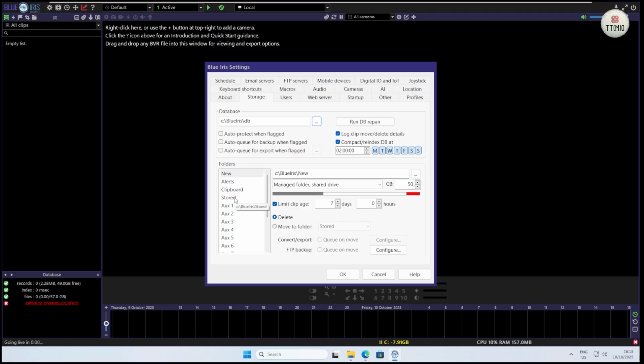For my purposes, I'm going to place the files in the stored folder, which has a default of 5 gig and a clip limit age of 14. Since my videos are older than 14 days, if I do not alter this, automatically BlueIris will wipe them out.